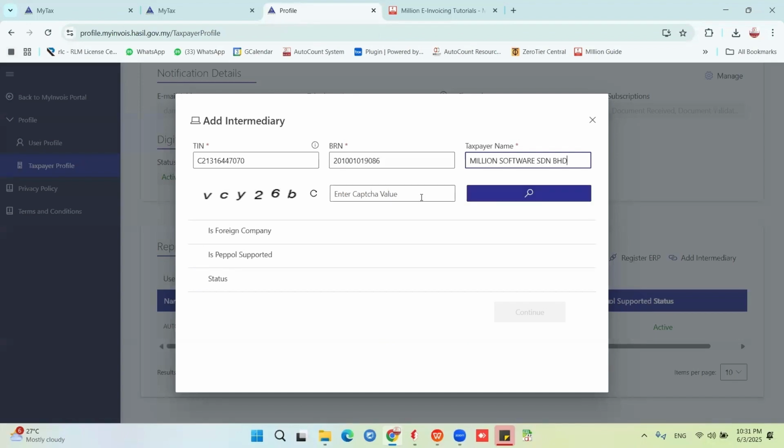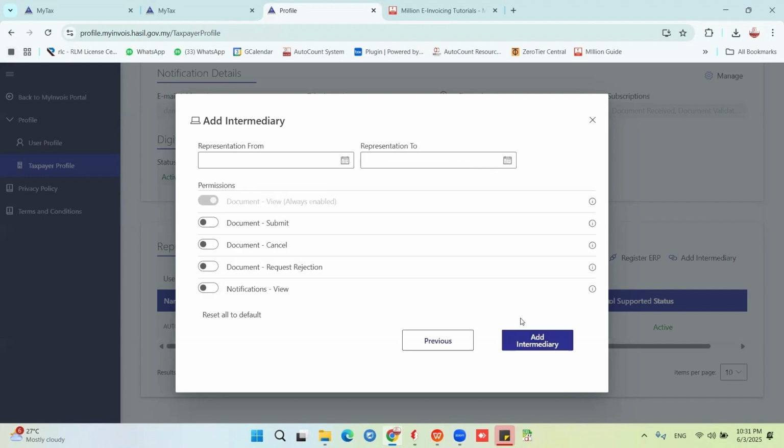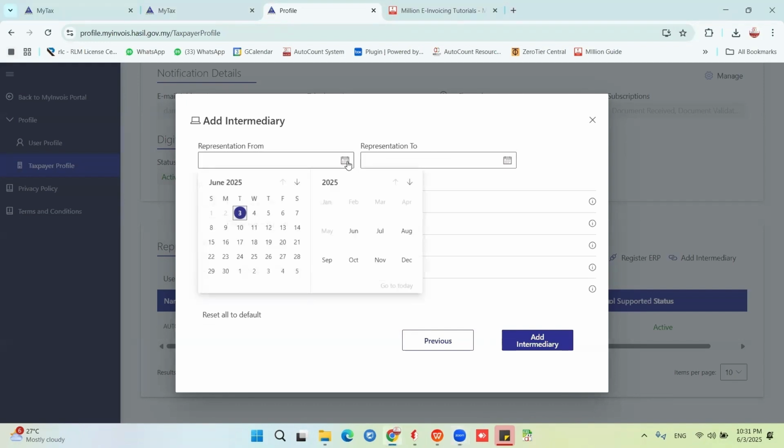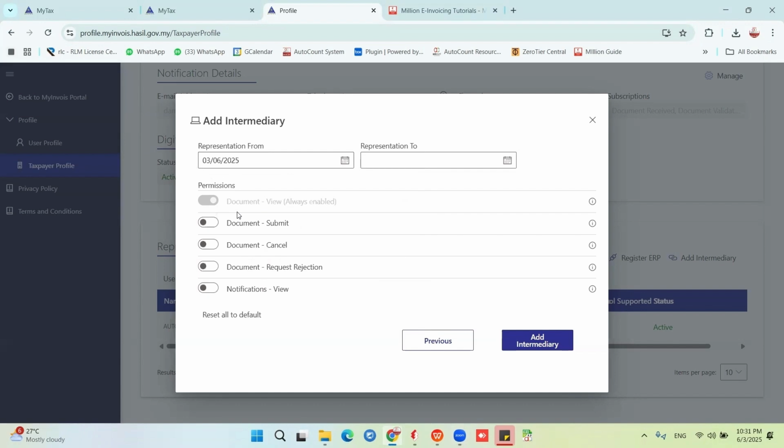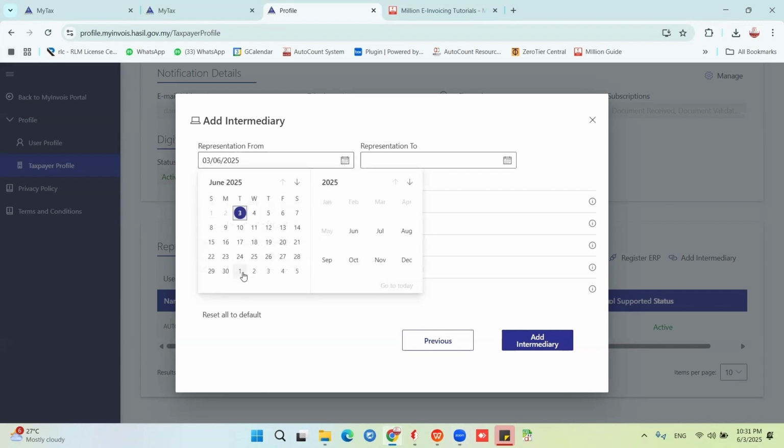So you fill up the code, now valid. Continue. This is the crucial part. Make sure for representation from you put today's date. Please don't put, let's say, 7 July or 1st January. If you put that date, it will show expired. Just put today's date.